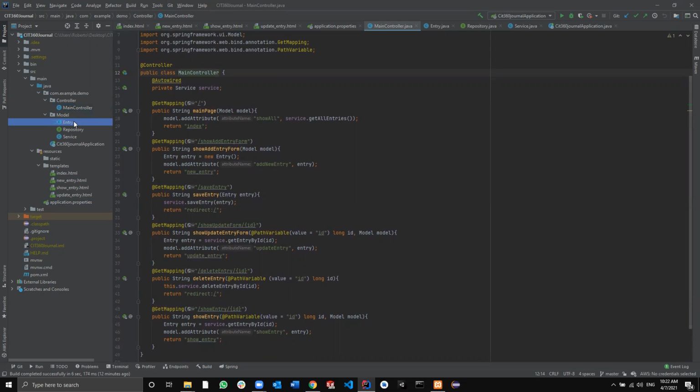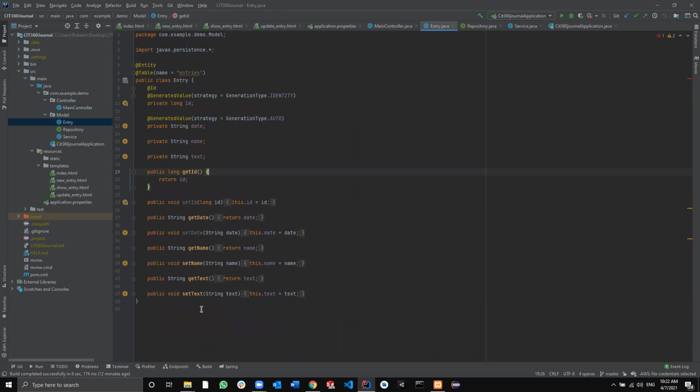For my model, I have this class that shapes what an entry instance should look like in the database. I have an ID, a date, a name, a text, and those are the same fields that I have in my database. So you can see this is an annotation, an entity annotation, I'm sorry.